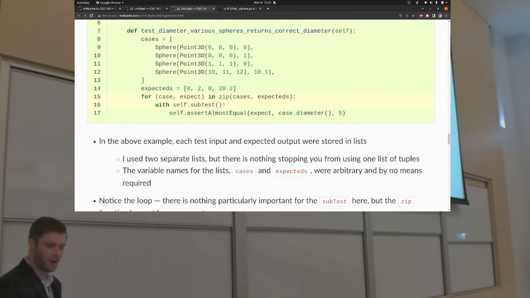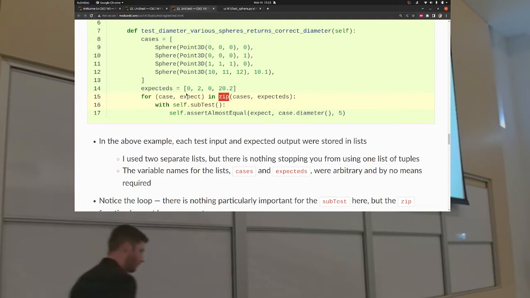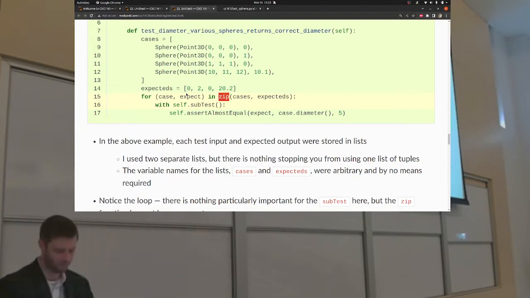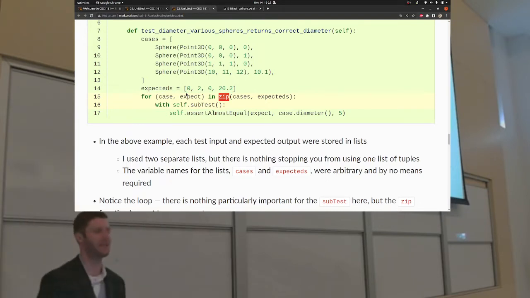You'll also notice this zip. Raise your hand if you noticed the zip and wondered what on earth that was. Zip is a handy way of saying, okay, if I just wrote here, you know what? This is probably best explained with an example.